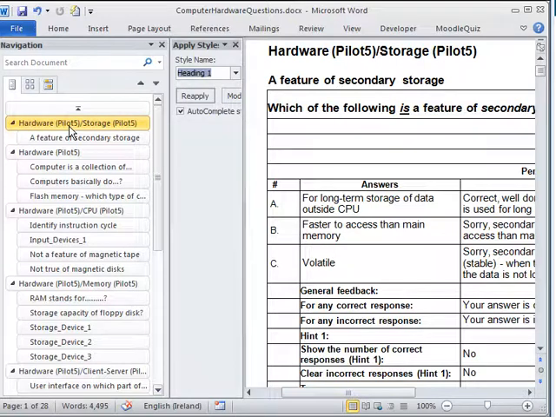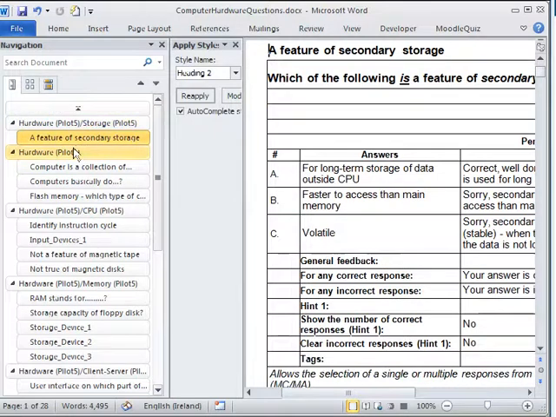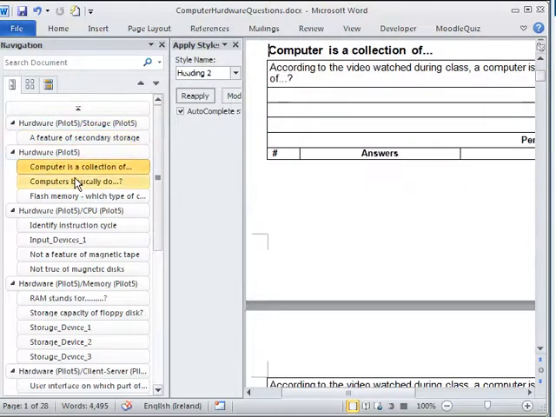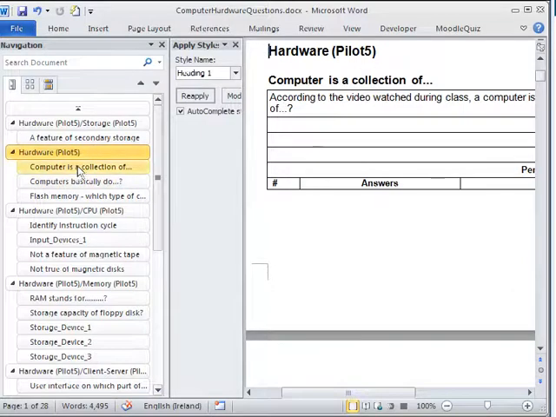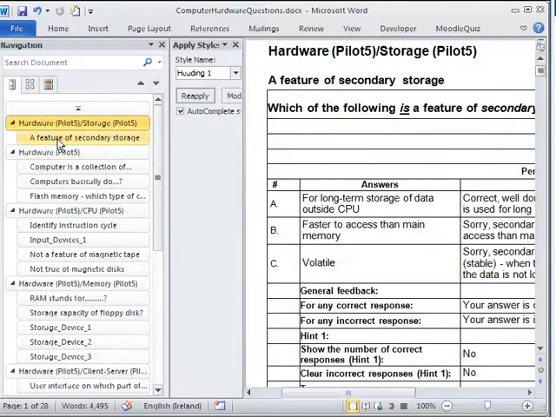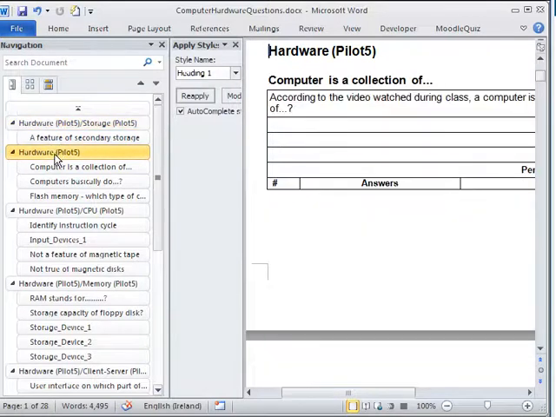So heading 1 styles in Word map to categories and subcategories in Moodle when the questions are imported. So if you want to put questions into a category, you just create a heading 1 style and then add in questions below that heading, and they'll all be in that category when they get imported into Moodle. So here's a category, storage, and another category, hardware.